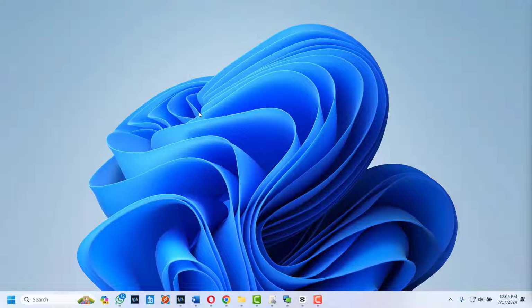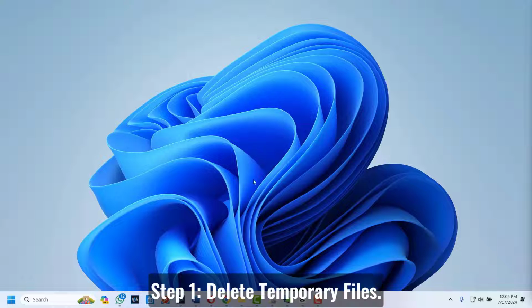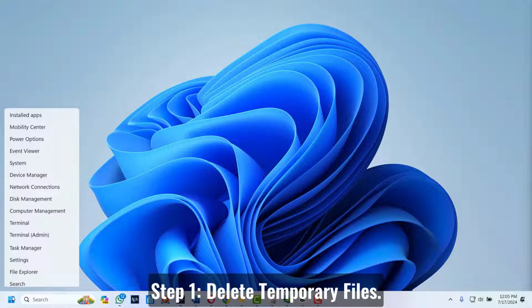In this video, I'll show you some easy steps to clean up your C drive and free up space. Let's dive right in. Step 1. Delete temporary files. Click on the Start menu and select Settings.